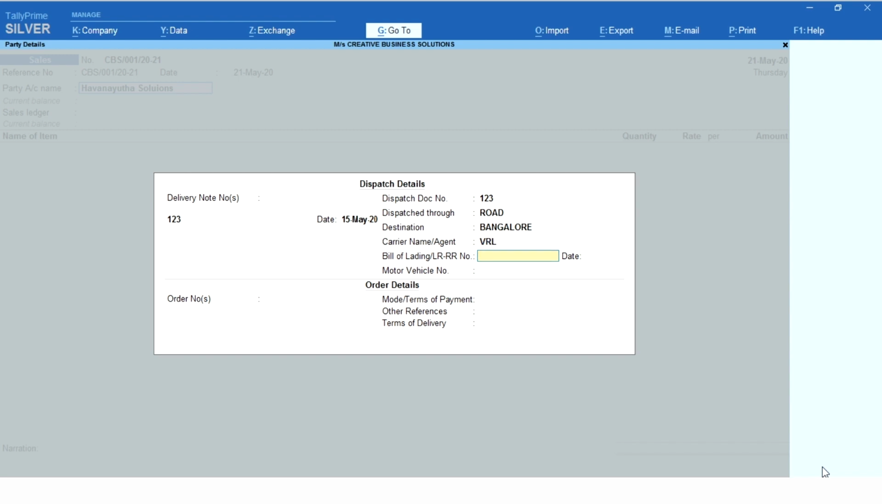Bill of lading or LR RR number, which will be provided by the VRL transporter. So I go with 751 dated 15th May. Because I have delivered the goods on 15th May, the LR number will also be generated on 15th May itself. And the motor vehicle number will be KE01A1234. You can give a complete vehicle number here.